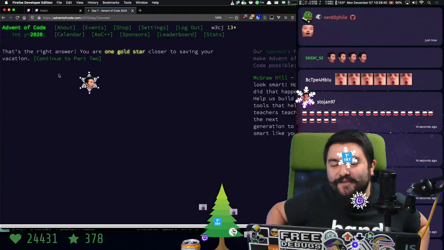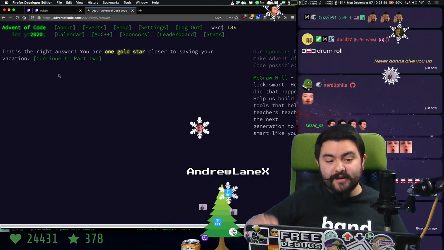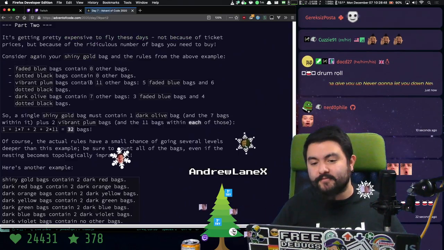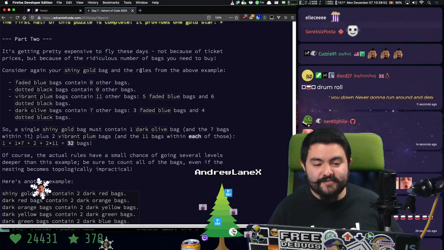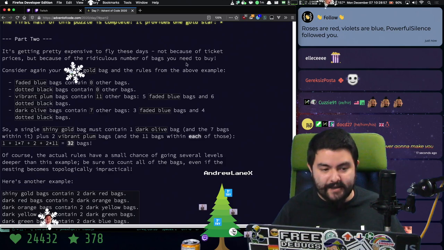So the way these Advent of Code puzzles are broken down is you do part one, and then there's a part two which uses the same input data, but now you have to calculate a different problem. All right. It's getting pretty expensive to fly these days, not because of ticket prices, but because of the ridiculous number of bags you need to buy.